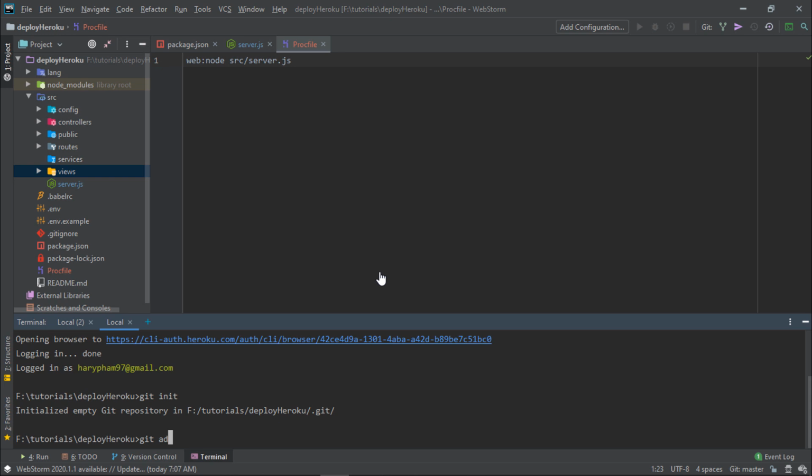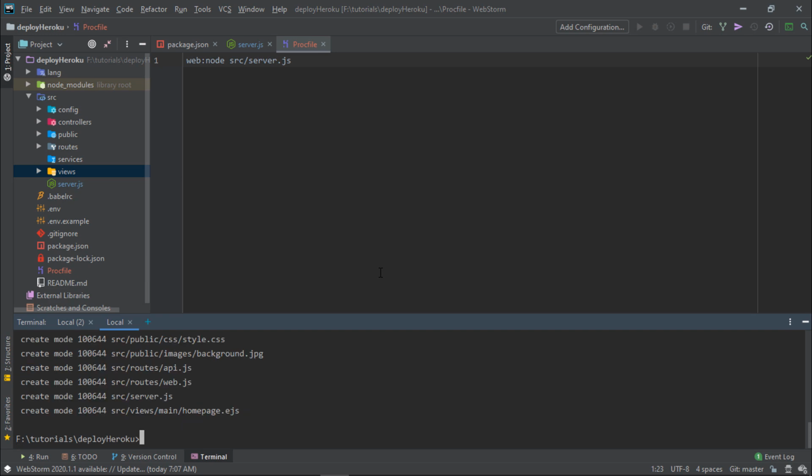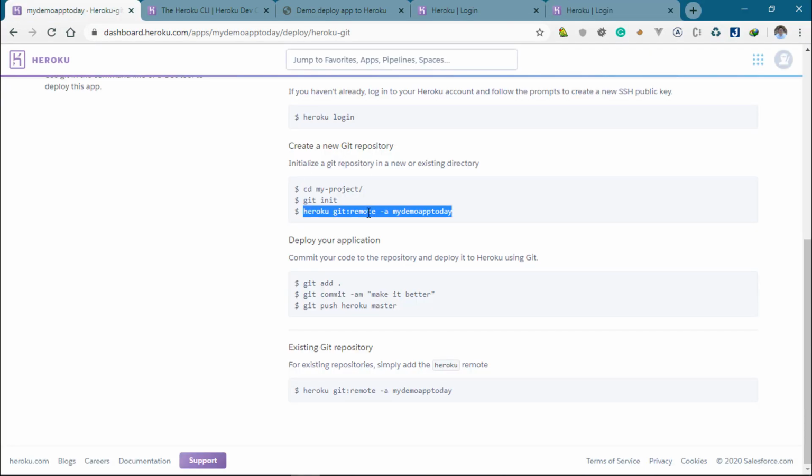Git add all files. Git commit. We also need to set the Git remote to Heroku.